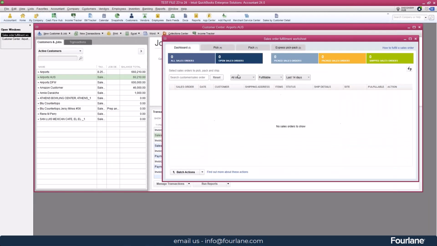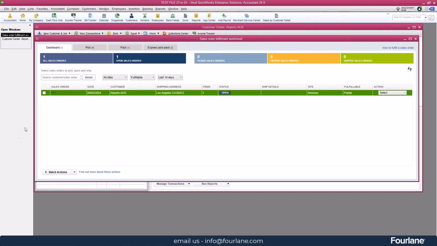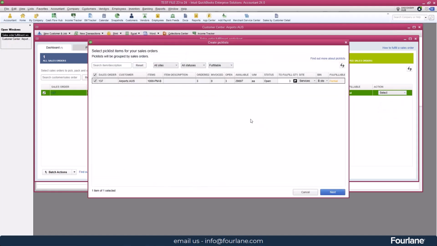And we'll go back to our sales order fulfillment. Notice over here, there's 137. It's the one we just did. And it's open, there's one item, but there's multiple quantity of that item. But my fulfillable, instead of saying yes, says it's partially fulfillable. So what are we going to do? We'll send it for pick.